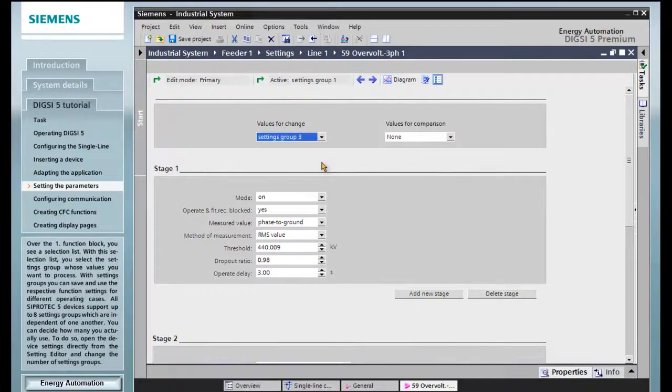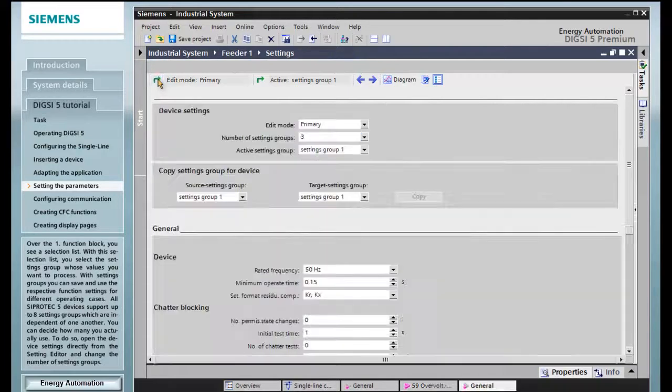All Cyprotec 5 devices support up to 8 settings groups, which are independent of one another. You can decide how many you actually use. To do so, open the device settings directly from the setting editor and change the number of settings groups.